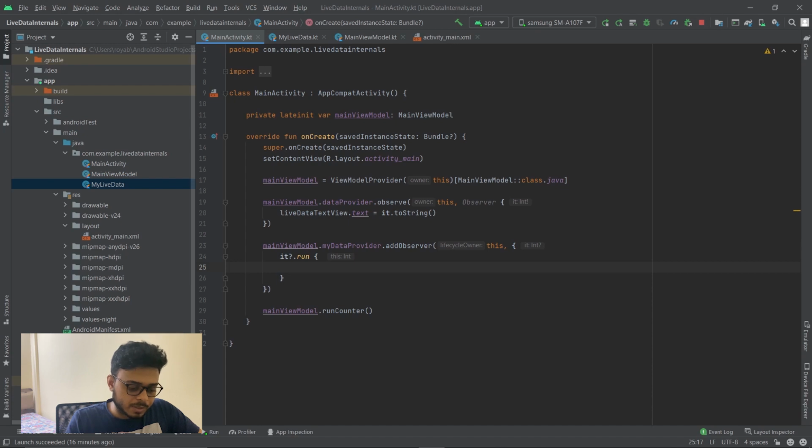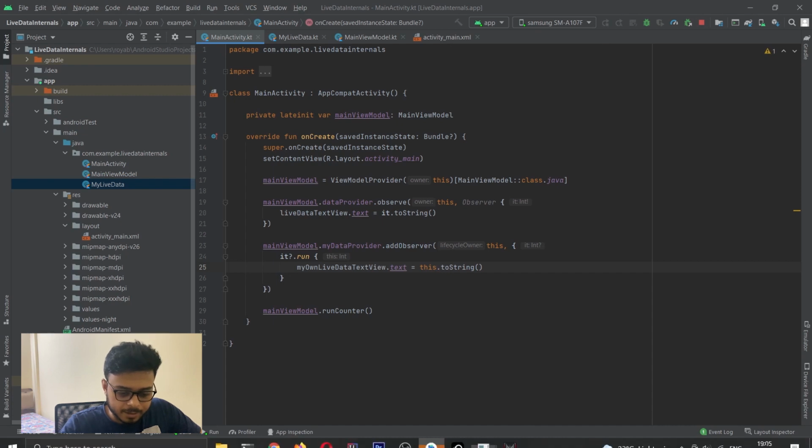So what we will do is my own live data text we will call. We'll do text is equal to it.toString, right? So instead of it, I think we need to pass in this over here, because it would be pointing to the nullable integer. It would also be fine, but I'll just prefer to use this side over here. So I'll go ahead and run this.